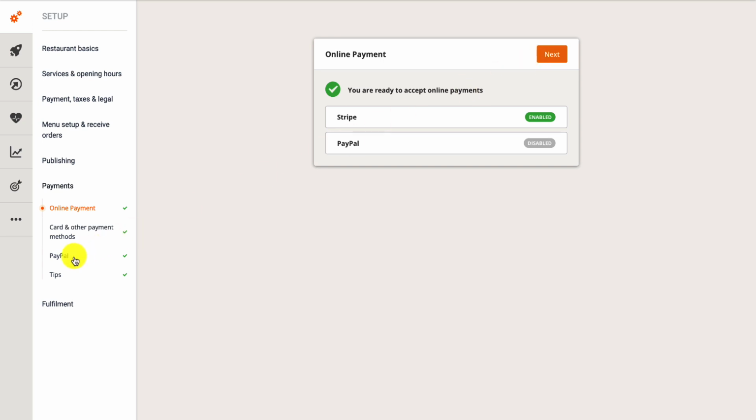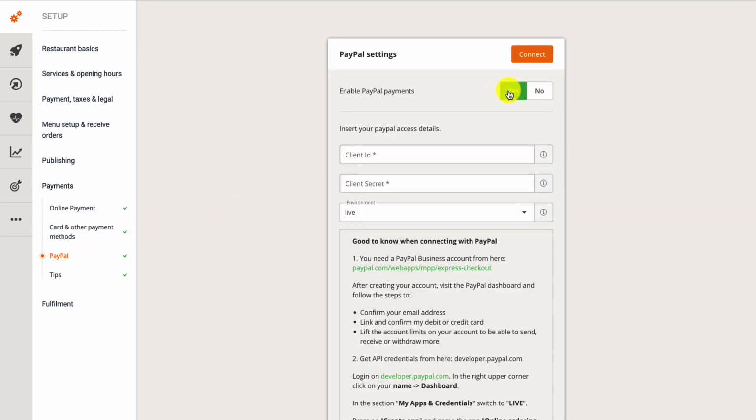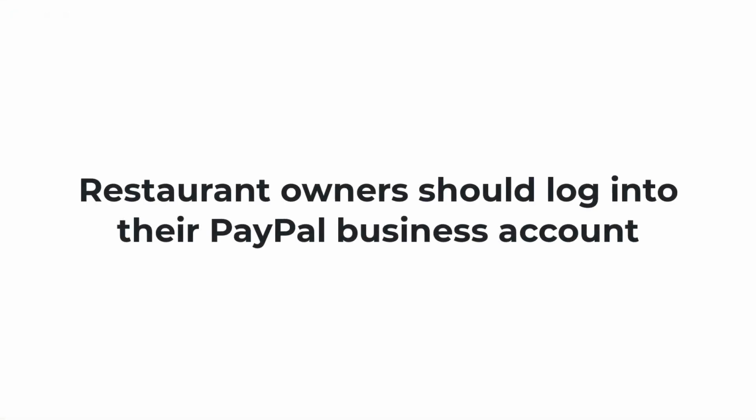Restaurant owners should head back over to the Payment section of their dashboard and click on the PayPal option. They should click on Yes in the PayPal Settings section. It is very important to note that restaurant owners need a PayPal business account and not a regular PayPal account to be able to use this feature.